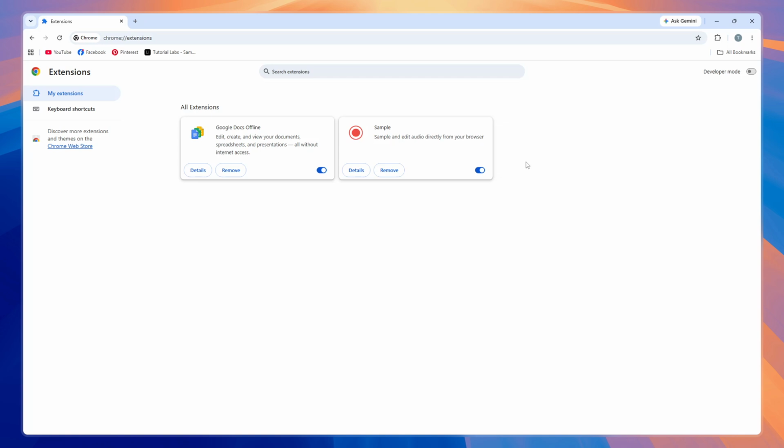Once you're on the extensions management page, you'll see a list of all your installed extensions displayed clearly. Each extension is shown with its icon, name, and a brief description, making it easy to identify what each one does. This overview gives you a quick snapshot of everything currently running or installed in your browser.